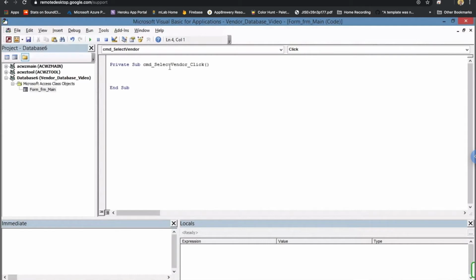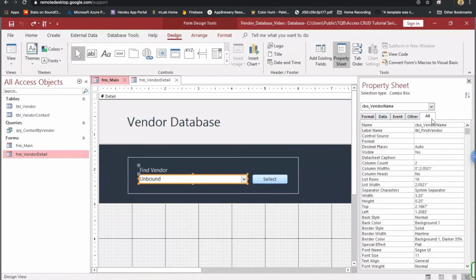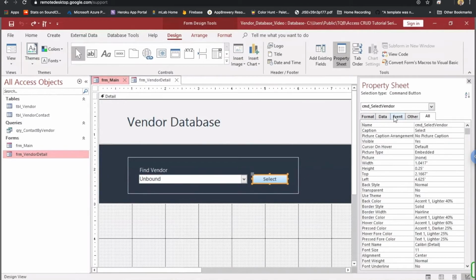So the first thing I want to do is test this by showing the output that we get from our combo box. And remember, we had to name that combo box. So if I go back here, we have a name for it. If we go to all, the name is CVO vendor name. And so let me go back to the select button. Let's go to our event.